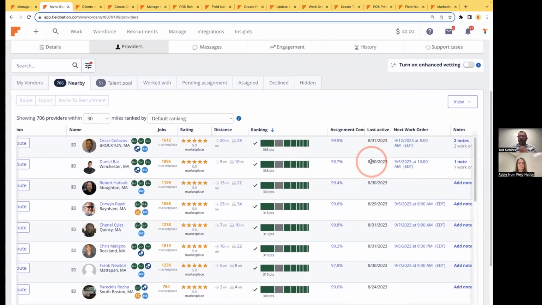This is telling me when they last logged into the platform, not necessarily when they did their last work order. But I also have a column right next to it that is next work order. I'm not necessarily concerned that Caesar here isn't doing work for 12 days. Maybe he's going on holiday over the Labor Day weekend and visiting Europe for a few days. Whatever. But I know that he's doing work on the platform, simply because he has another work order scheduled. So yes, you can absolutely see when they were last active on the platform and when their next work order is by simply adding those columns on your provider page.